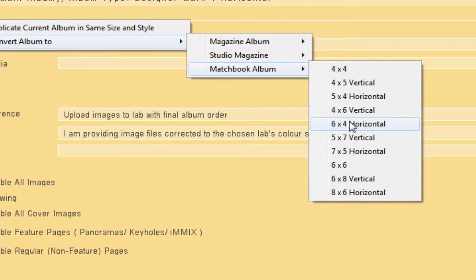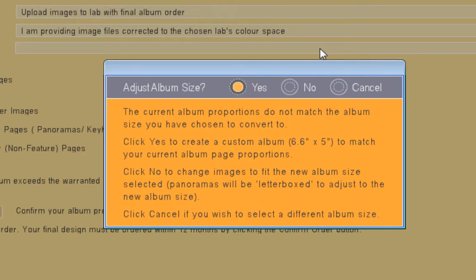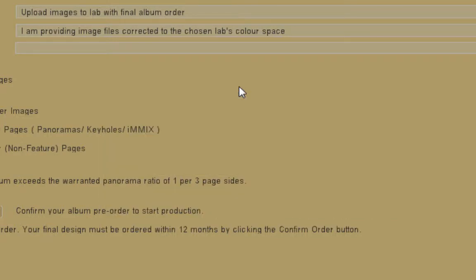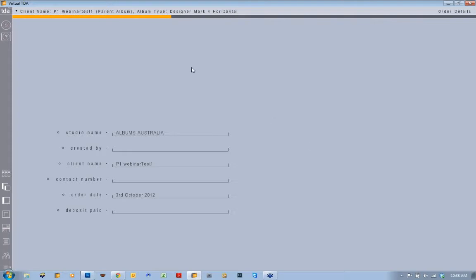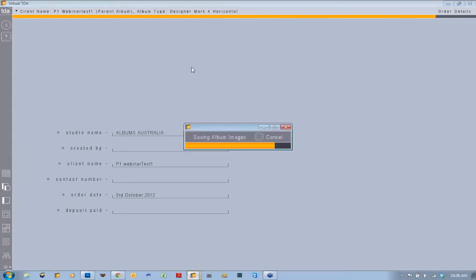Now this was a horizontal album, so I'll go for 5x7 horizontal. Now TDA is telling me that because I was working with a different sort of shape, I'm working with a 16x12 inch album, and 7x5 is not the exact replica. It's telling me that it needs to be 6.5x5. You know what I want to do, and I say yes, change the size. It asks me to save it, so I'll just put P1 for Parent Album 1 and save. Same thing, this might take a minute or two.